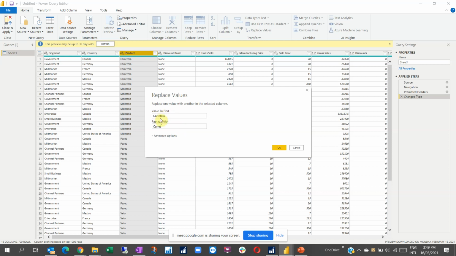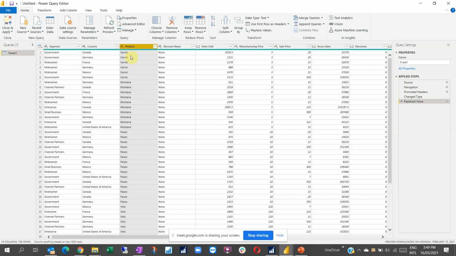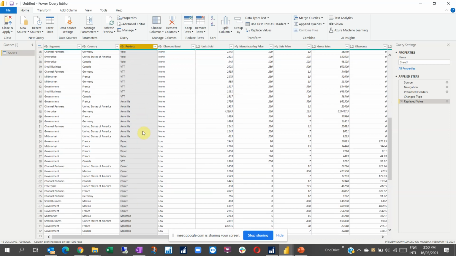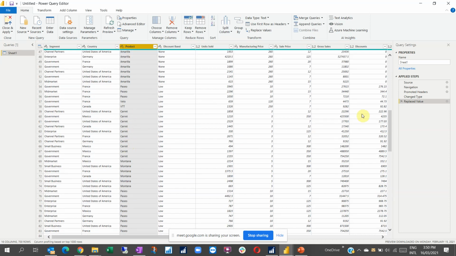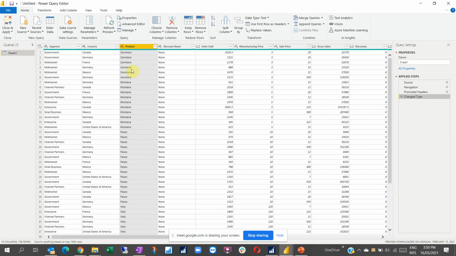I would like to minimize this to make it caret in place of Carretera. When I click OK, you will see that all values of Carretera are changed to caret. Here also I have caret. This step that I did is mentioned here as replaced value. If I would like to move back, or if I did it by mistake, I can delete this step and go back. You see here, I have Carretera again.